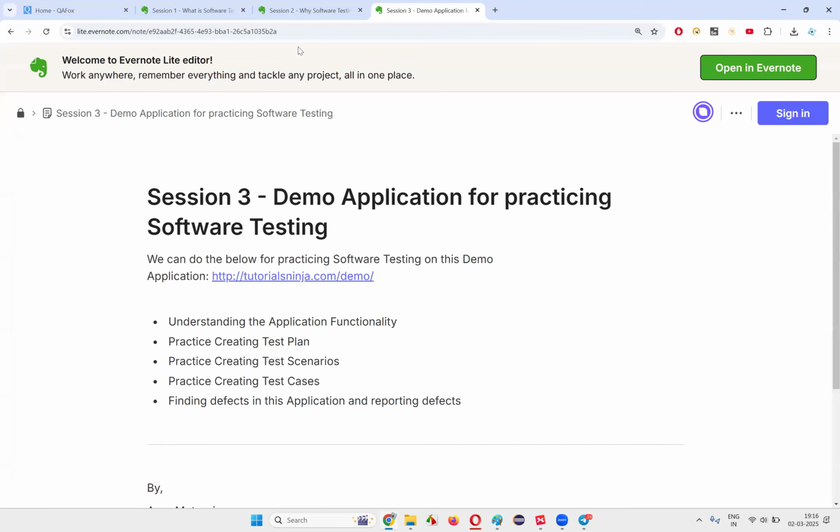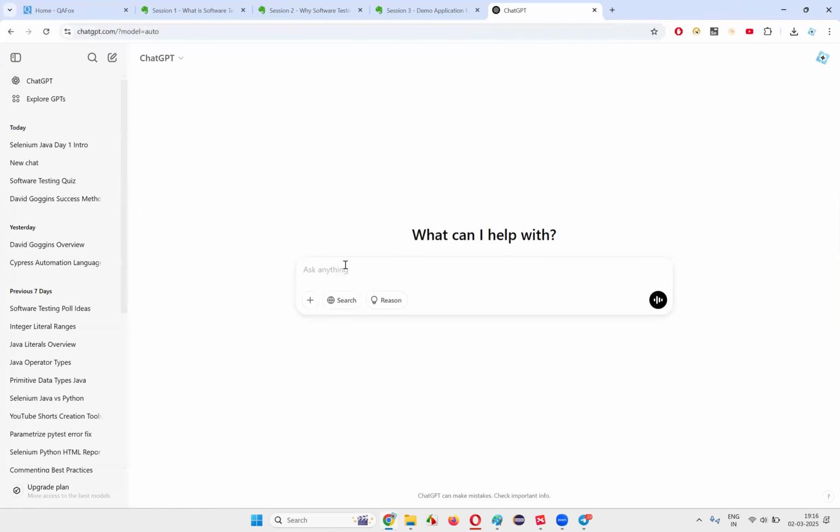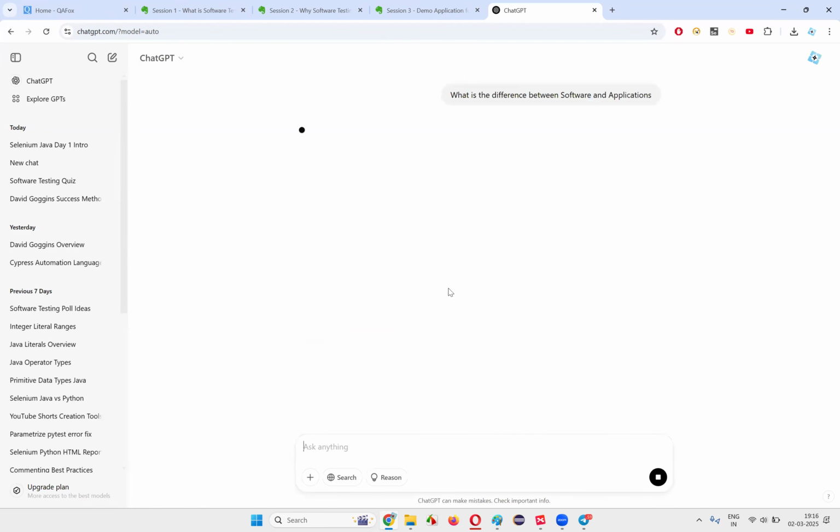If you want to know the real meaning, or if I'm missing something out of the box, I'll use ChatGPT. This is where you have to use ChatGPT, guys. People are asking me, what is the role of AI in testing? You can use AI everywhere. If you don't know something, you can use AI. What is the difference? Let's find it out, between software and applications. Let's write this.